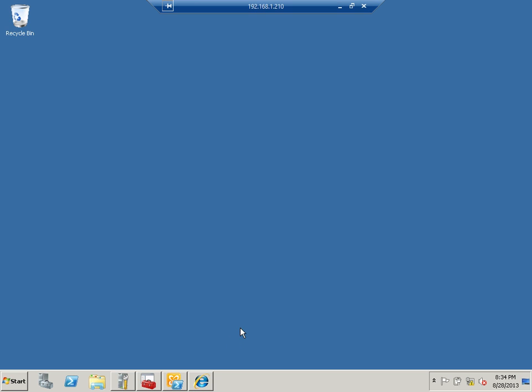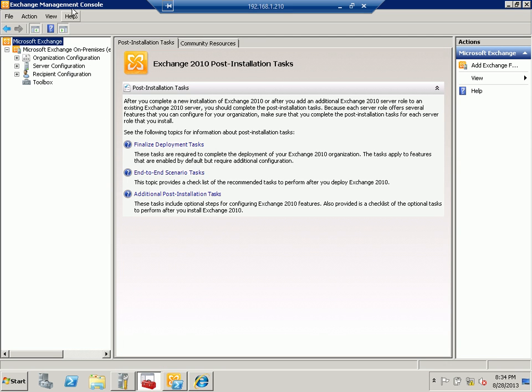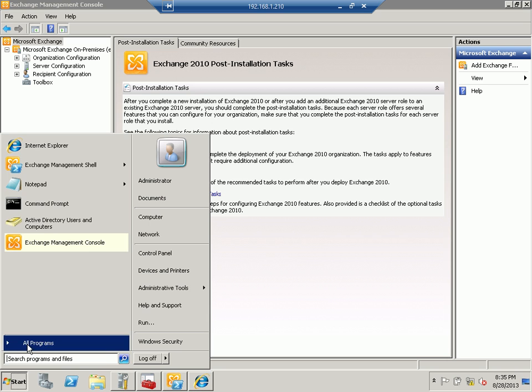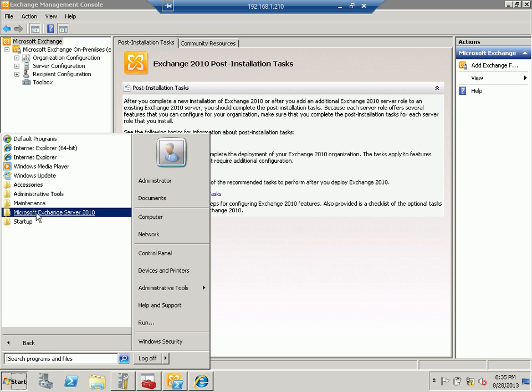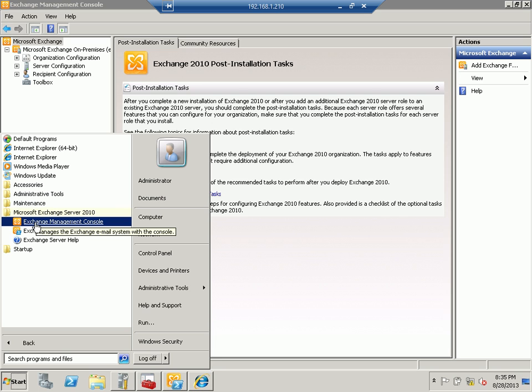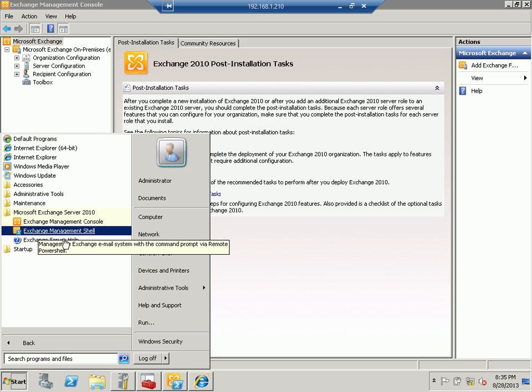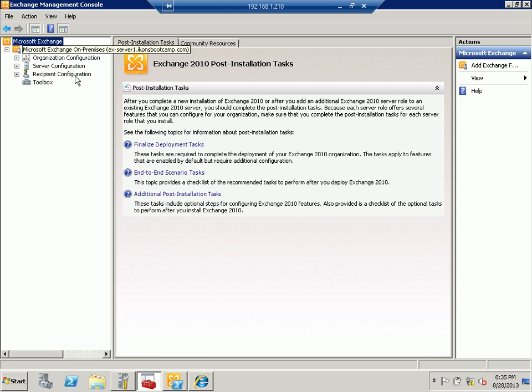The next tool that I want us to look at is the Exchange Management Console, the EMC. By the way, if you don't know how to launch the Exchange Management Console, you click on Start, All Programs, Microsoft Exchange Server 2010 Programs Group, and then you can click Exchange Management Console. And you can also launch the Exchange Management Shell from the same location.